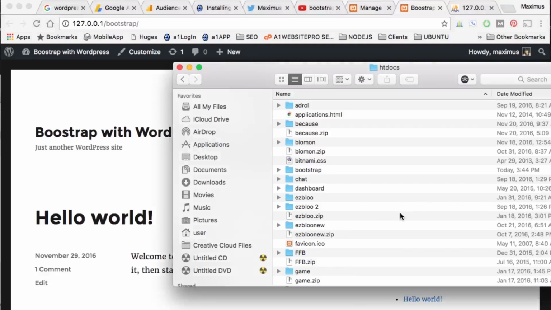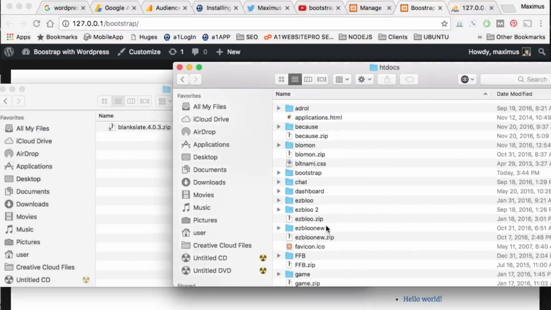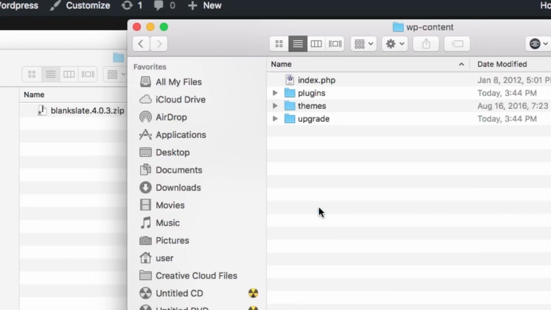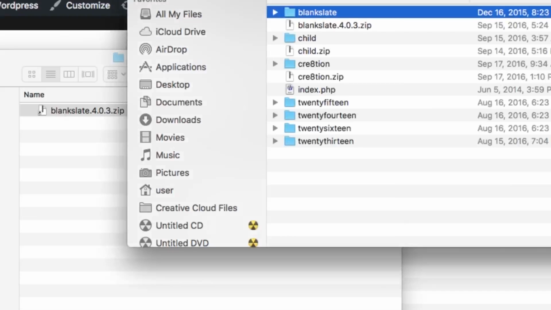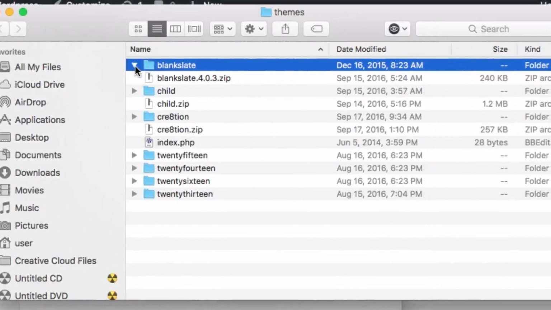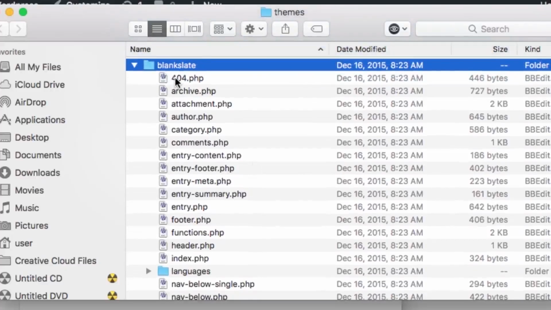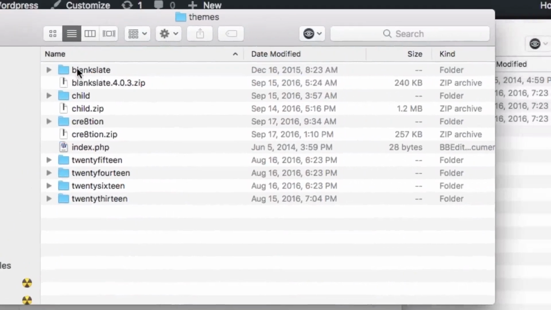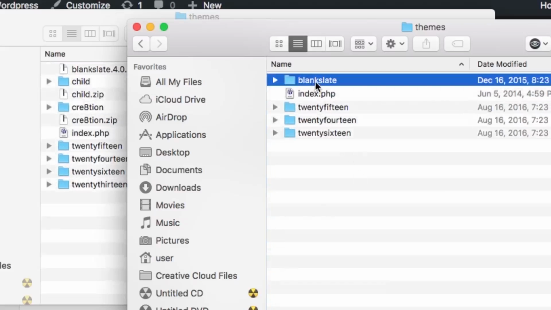But now I want to go back to my folders. So bring up both my folders, because now it's time for this blank slate. So let me open up Bootstrap. I'm going to navigate to the WP content file, then the themes file. And I guess I can just go ahead and extract blank slate right here. Okay. Open that up. And I want all the files within this blank slate folder. So I'm actually just going to grab this entire folder, drag it over into my themes folder. Okay, now I have blank slate.